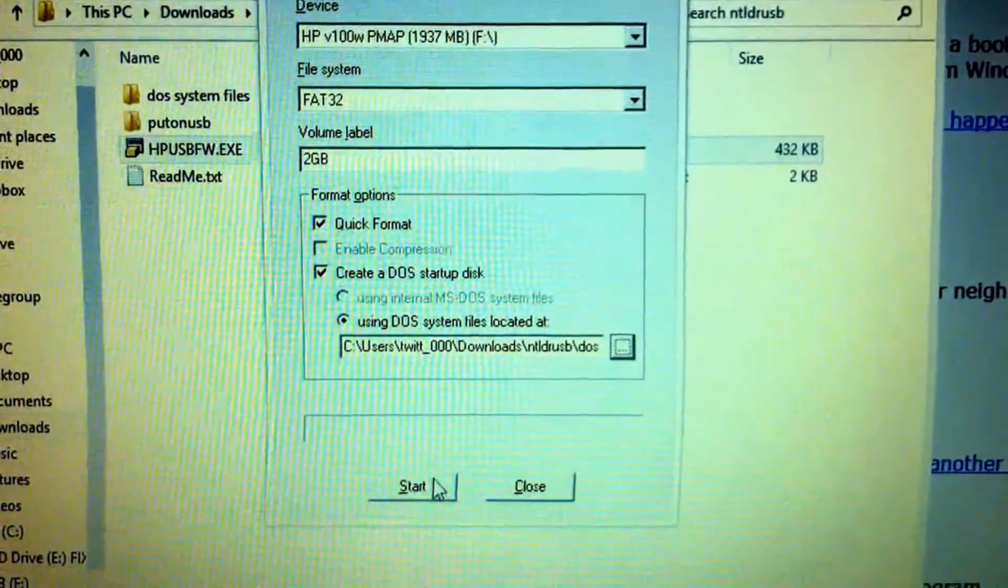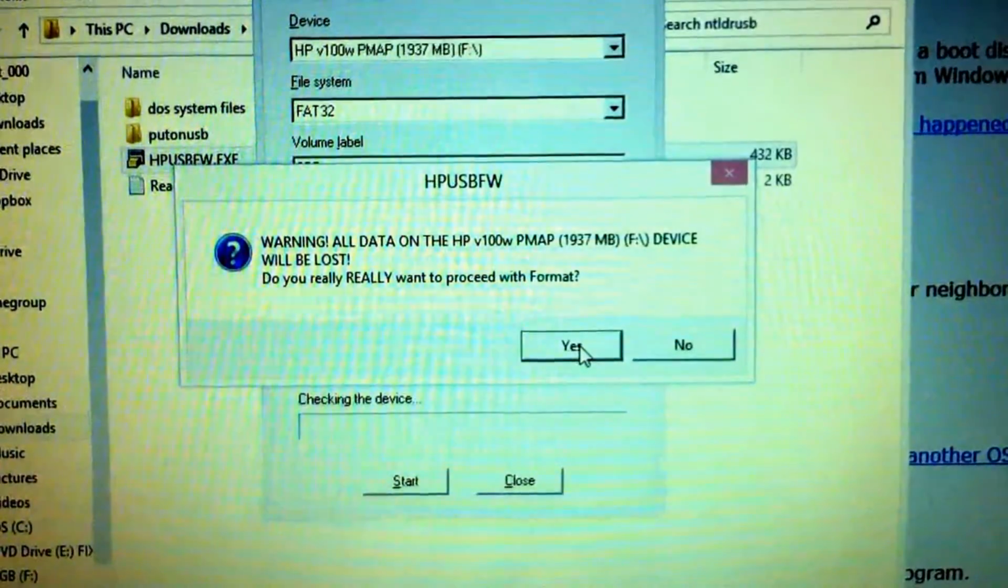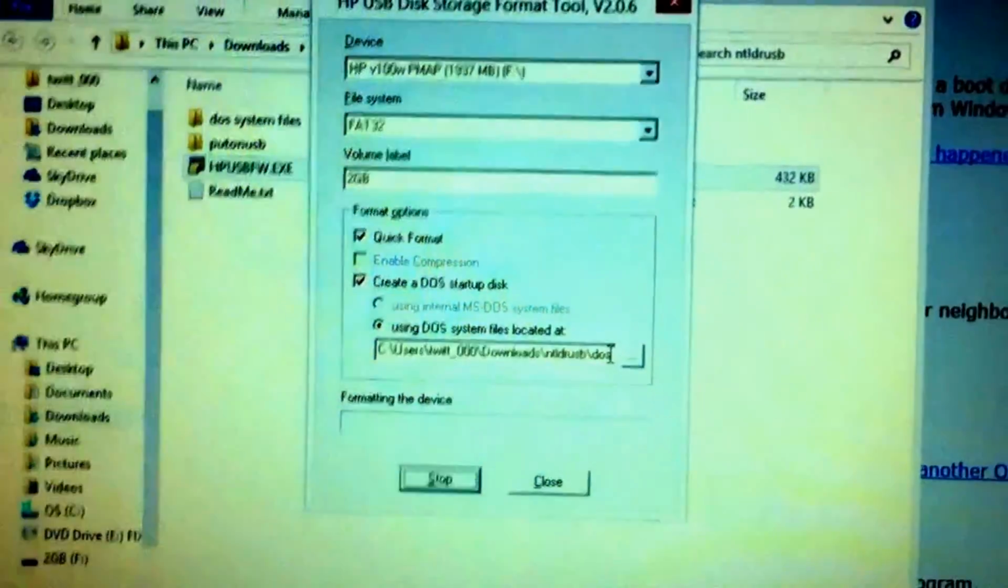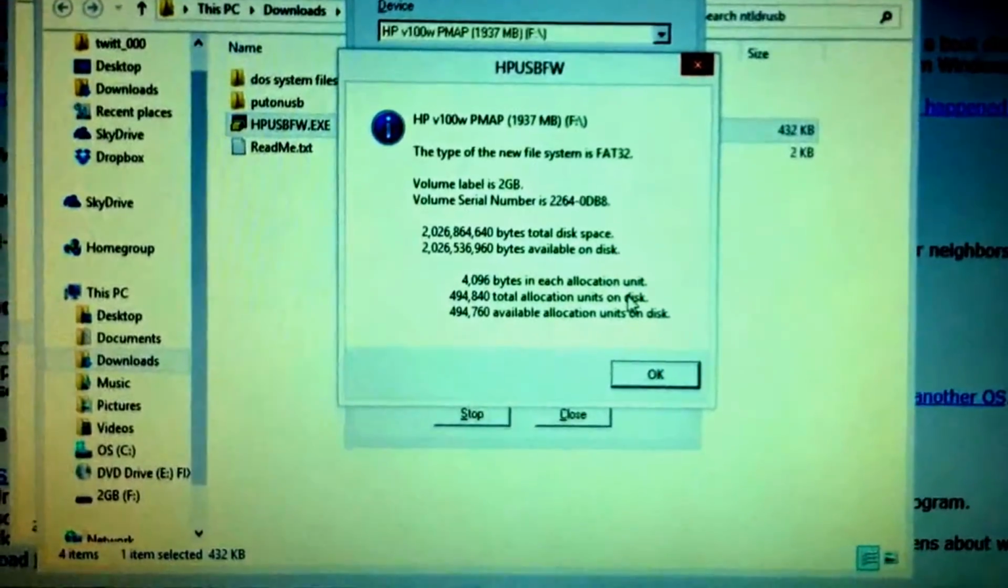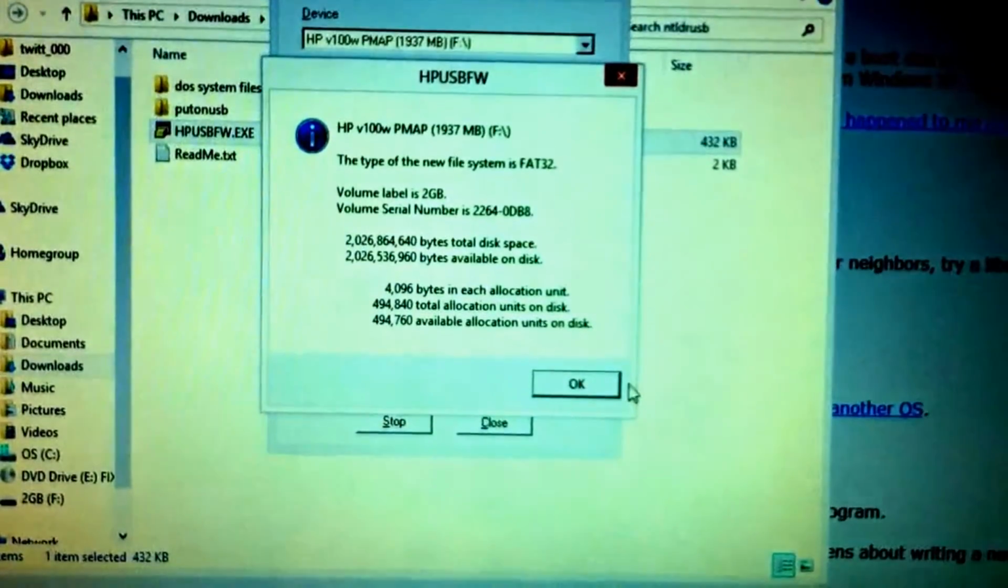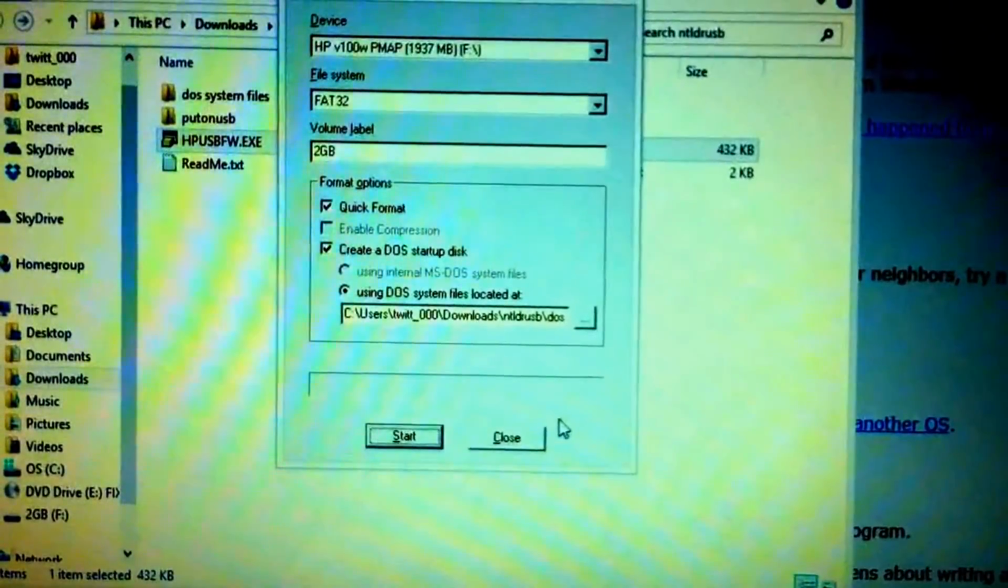Alright, I'm going to hit start now. This takes a little bit. Oh, yes, everything is going to be deleted. So yes. Alright, says that was OK. Going to hit OK. And then we can close.